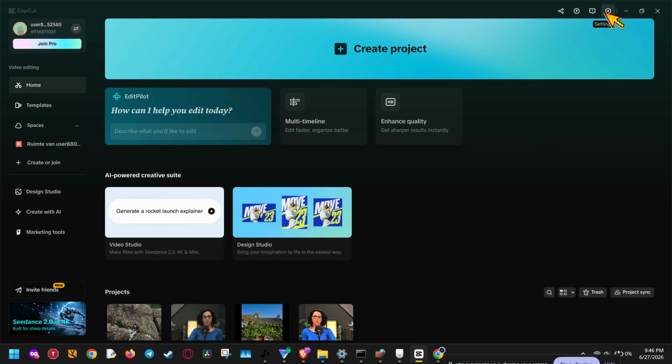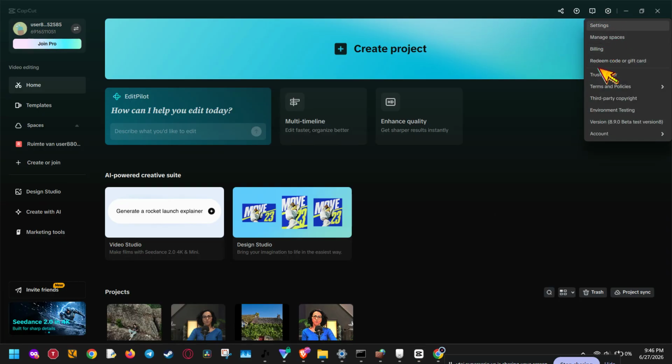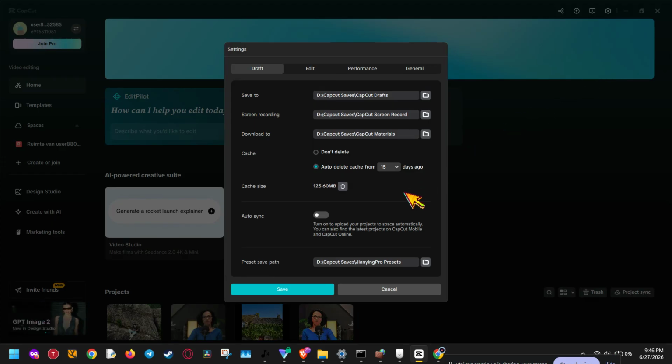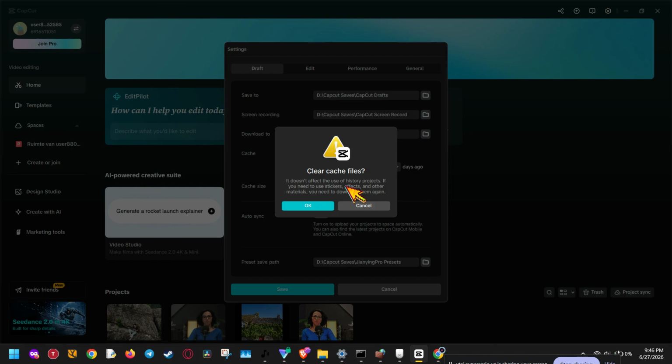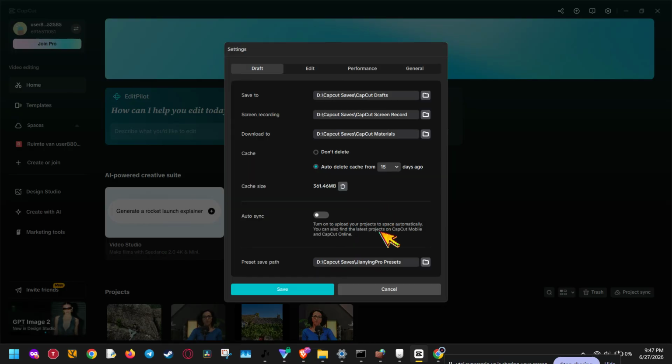In the top right corner, click the Settings gear icon. From the drop-down menu, click Settings again. Once the Settings window opens, go to the Project tab. Here, look for the cache size row. Next to it, you'll see a trash bin icon. Click that trash icon, then confirm by clicking OK. CapCut will now clear the temporary cache files and free up storage right away.